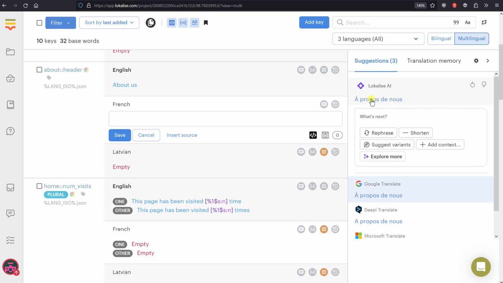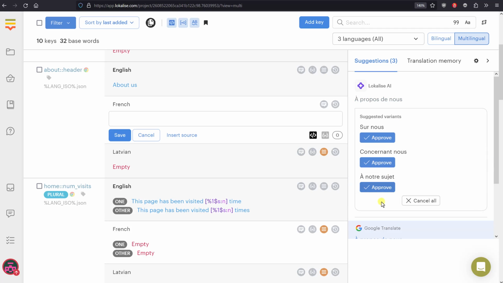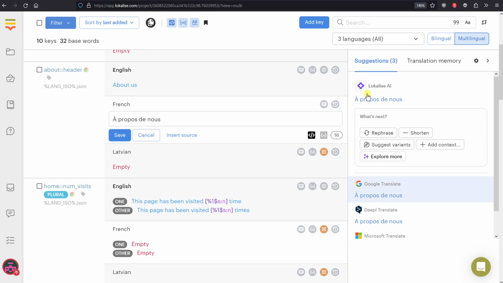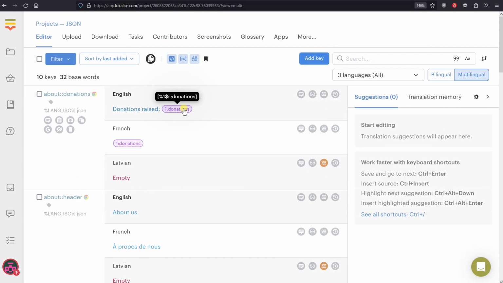Then you can see this suggestion, or you can ask for more variants. Why not? And pick one of those. And so once you're ready, you just hit save. By the way, the placeholders will be displayed with those small blocks.